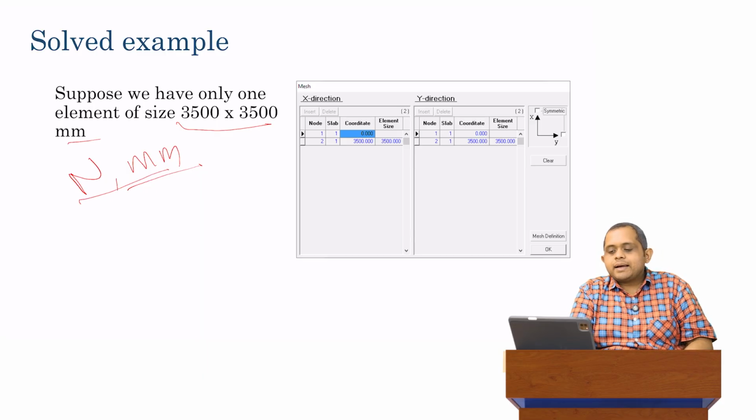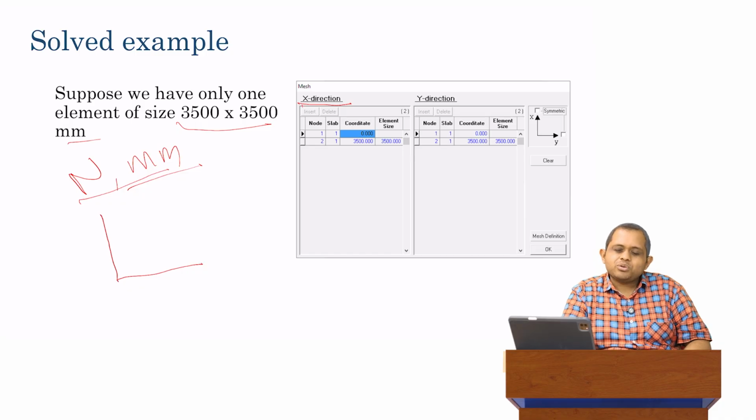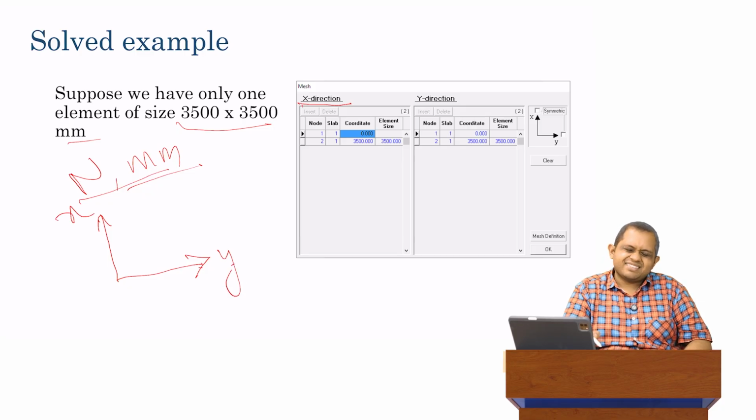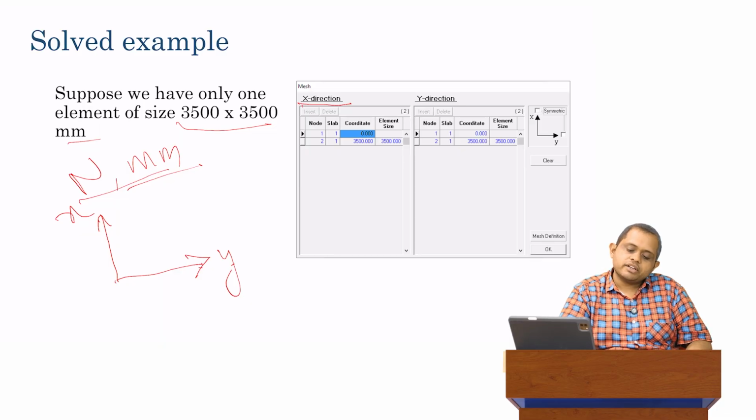So let's say my slab is of size 3500 by 3500 mm, 3.5 by 3.5 meters, and I'm going to discretize it into just one element. So I do that here. Actually, I should point out one slight oddity in ISLAB. There are good reasons for it. This is the x-axis and this is the y-axis. That's a little bit weird. There are good reasons: basically, the right-hand rule, and the thickness goes into the paper. So this is the x-axis and this is the y-axis.